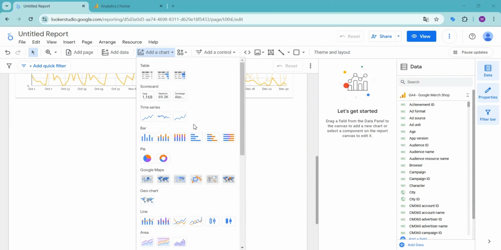Hello guys, today we are going to talk about bar charts. A bar chart is used to compare different categories or groups using horizontal or vertical bars. It is great for showing rankings, trends, or comparison between data points.